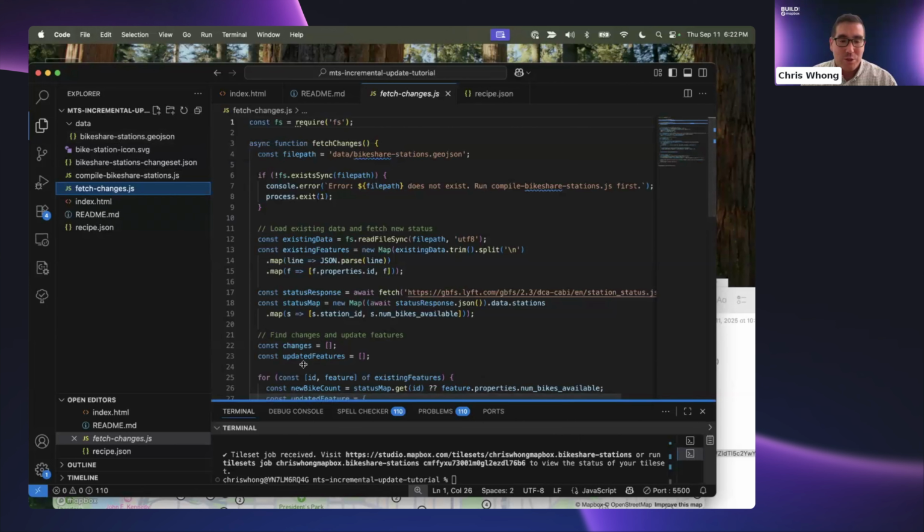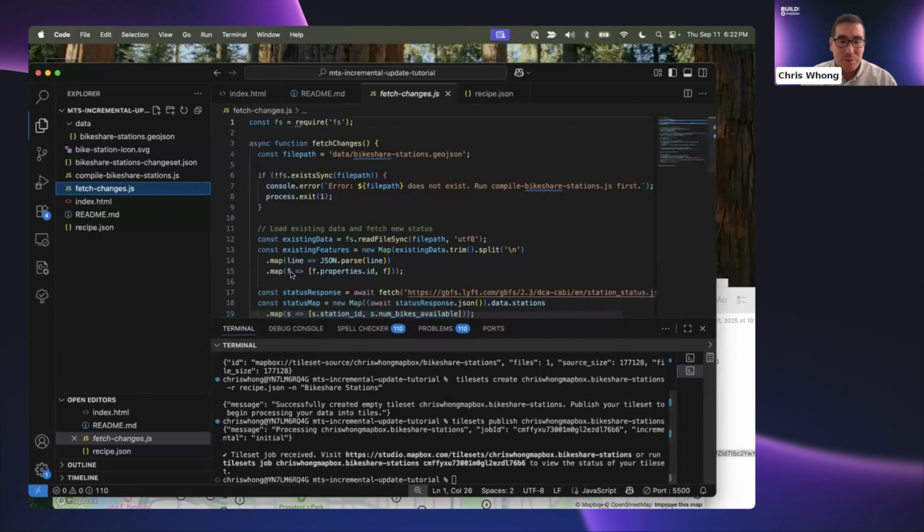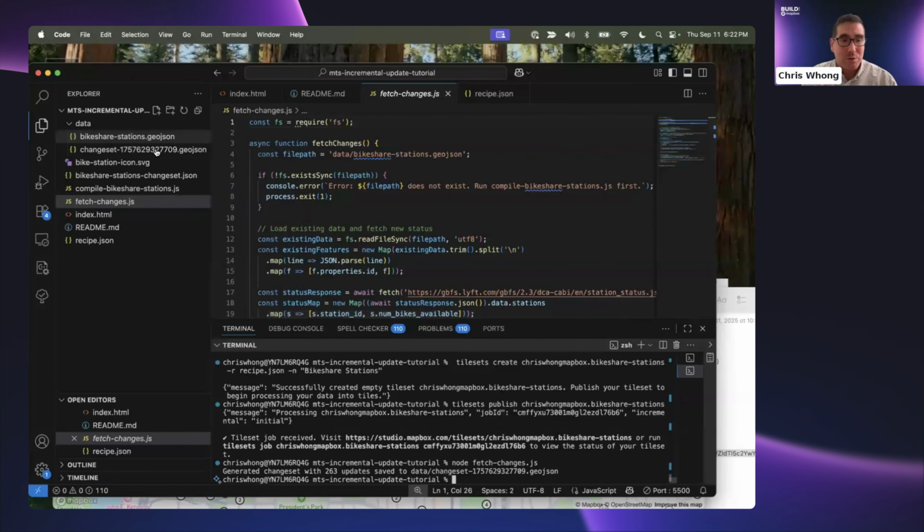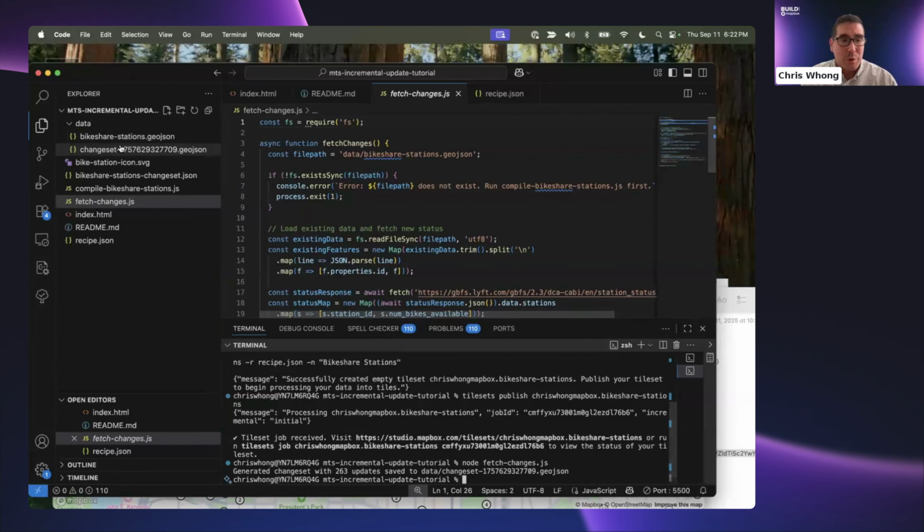So a little bit of magic there, but you can check out the node script in detail if you want. So let's do node fetch changes and turn your attention to the data directory. I have a new file here called changeset-175, etc. This is a timestamp, so I can actually run this again, and it'll always pull real-time data. But it's important to note that bikesharestations.geojson is not the same as it was before. It's been updated as well.